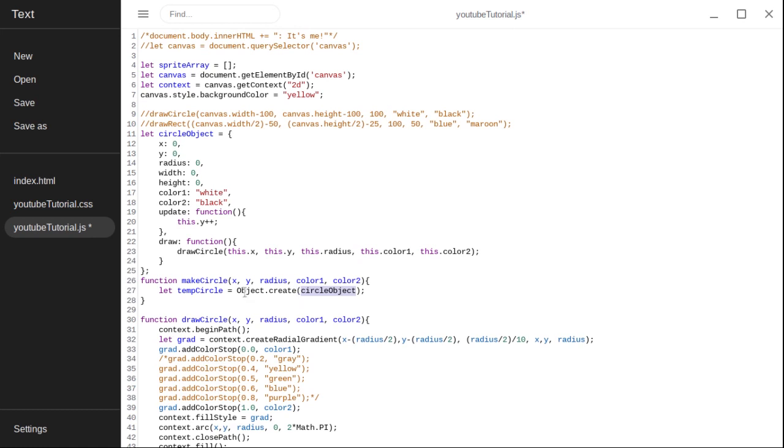You have created a circle object, and you put it in temp circle, and now temp circle has an x, temp circle has a y, temp circle has a radius and a width and a height and a color 1 of white and a color 2 of black. It has an update function and it has a draw function. All of that has just been placed into the variable of temp circle.